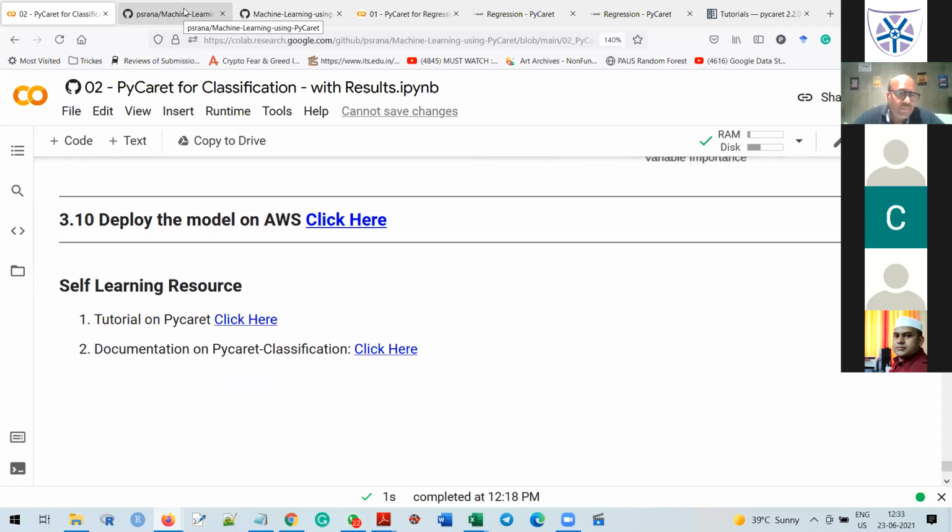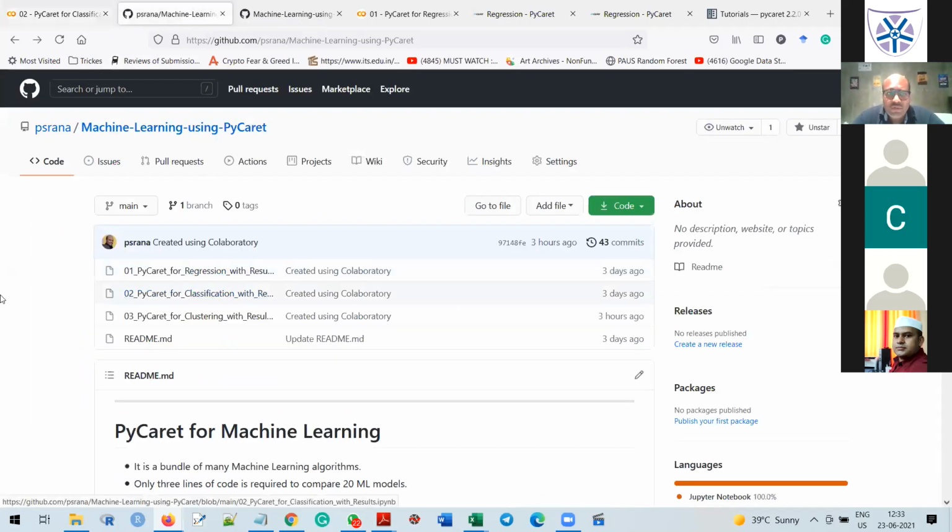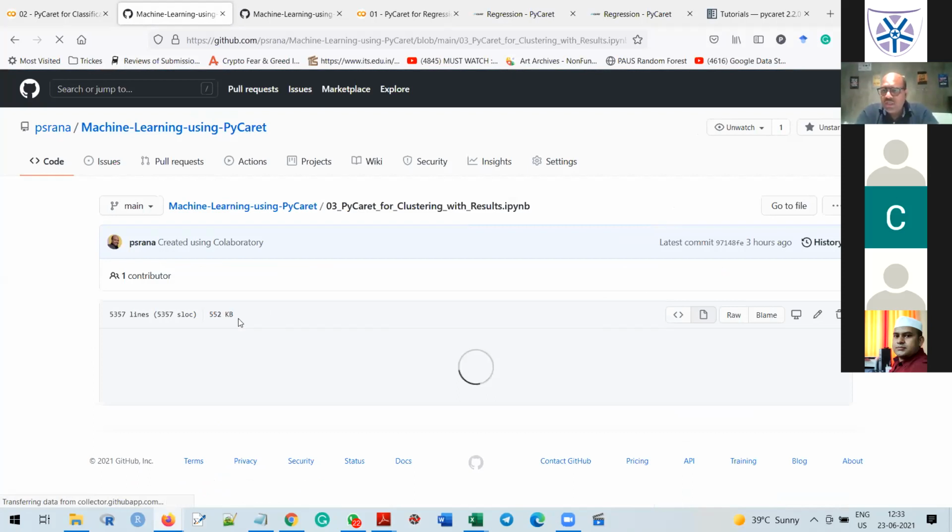No? Okay. So now let's move forward to the last part, which will be clustering. Just go to my GitHub repository and click on machine learning using PyCaret, and the third one, PyCaret for clustering with results. So just click on this GitHub.